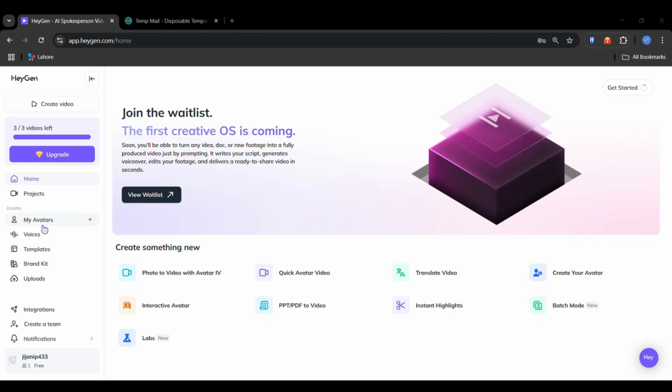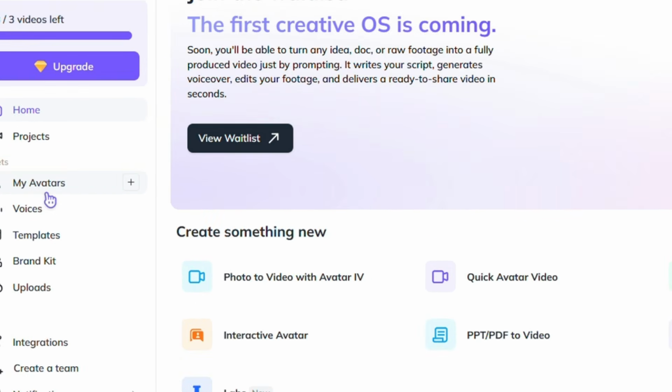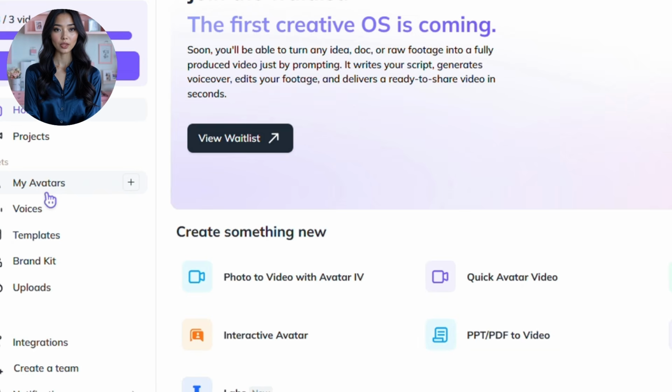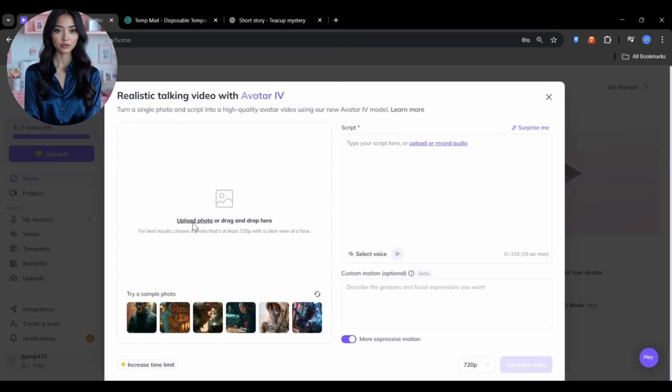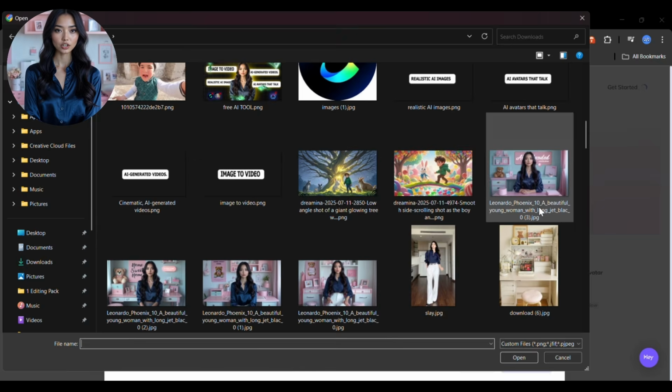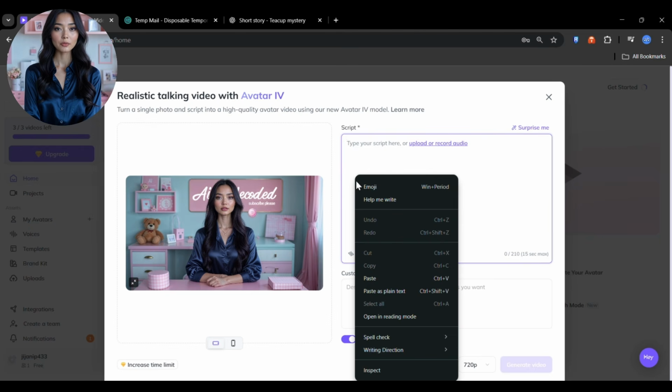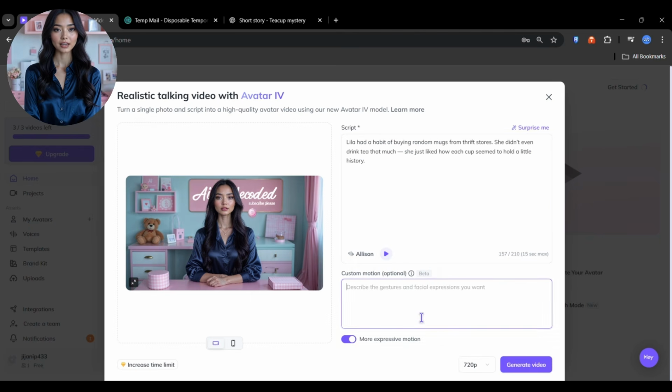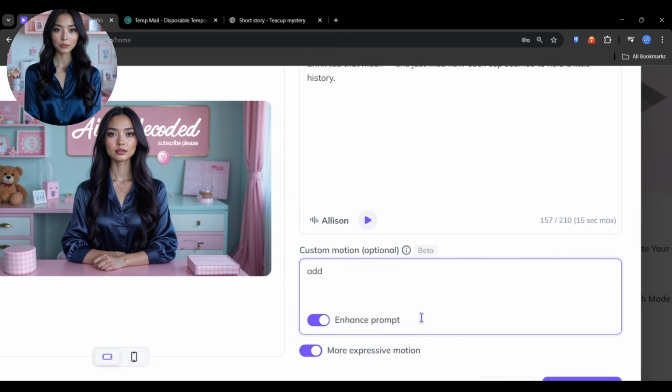Step 1. Go to Heygen's homepage. Step 2. Click on Photo to Video with Avatar 4. It's their new feature. Step 3. Upload your model's image, then write your script. Or, upload a 15-second voice clip. Step 4. In the movement prompt box, type something like, add hand movement like she is explaining something.